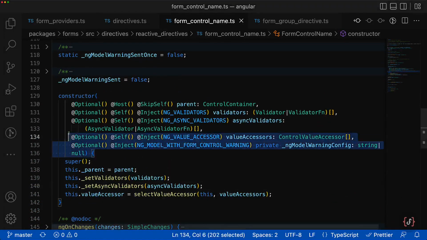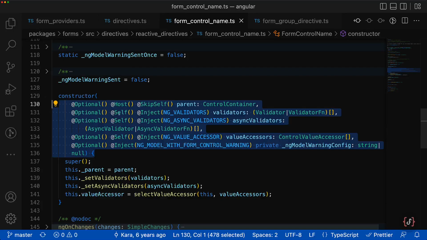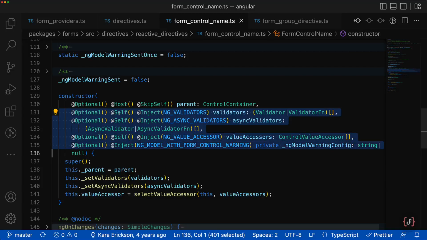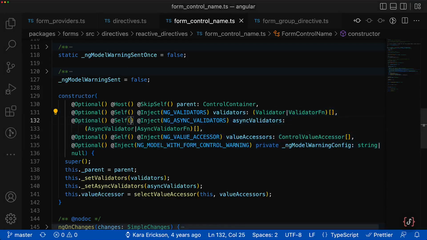Here you can see that it injected some batch of stuff via dependency injection. Some of them I will skip for now because ng validators and ng async validators we will cover later in this course. The same for ng value accessor, and this last injection is kind of legacy stuff that we will not be touching at all. Let's focus on the very first line in the constructor.